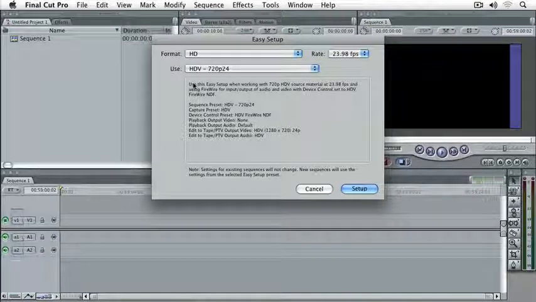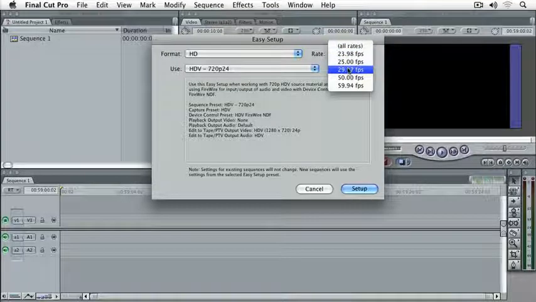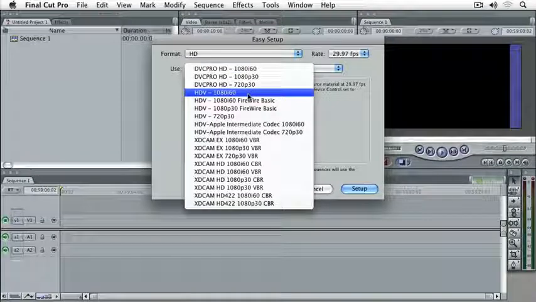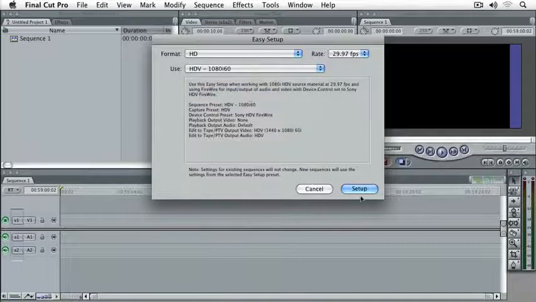Now the footage that we're going to be working with is not HDV 720p24, but that's okay because we're going to get to something else in just a second that's important that you keep in mind. So the first thing that you're normally going to do when you launch a new project is come in and create an Easy Setup based on what you want to use. So we're going to set it to be 29.97 and we're going to set it to be HDV 1080i 60. And I'm going to say Setup.